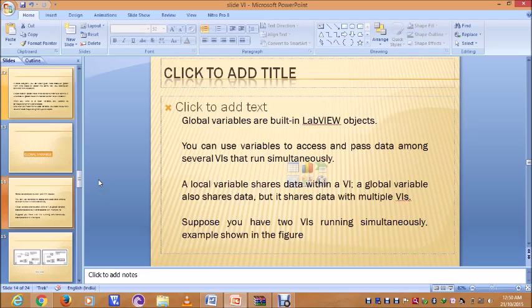What is a global variable? Global variables are built-in LabVIEW objects. You can use them to access and pass data among several VIs that run simultaneously. A local variable shares data within a VI, but global variables share data with multiple VIs.